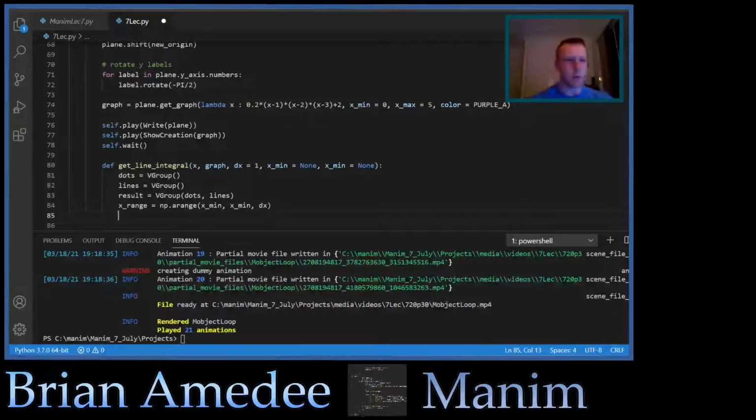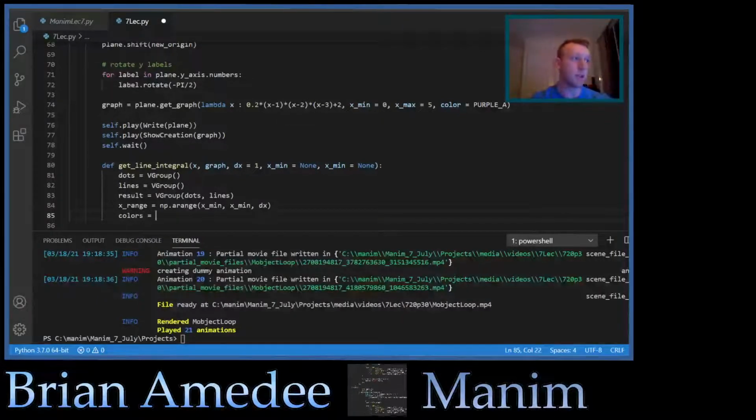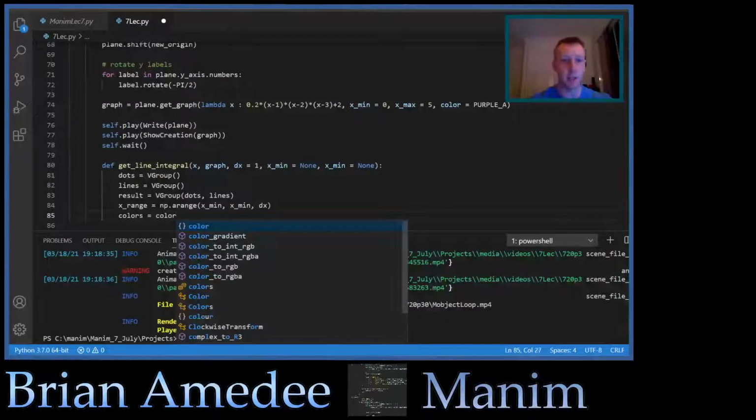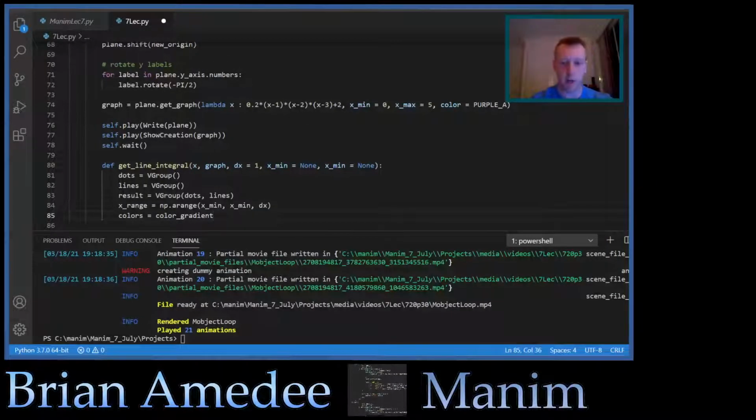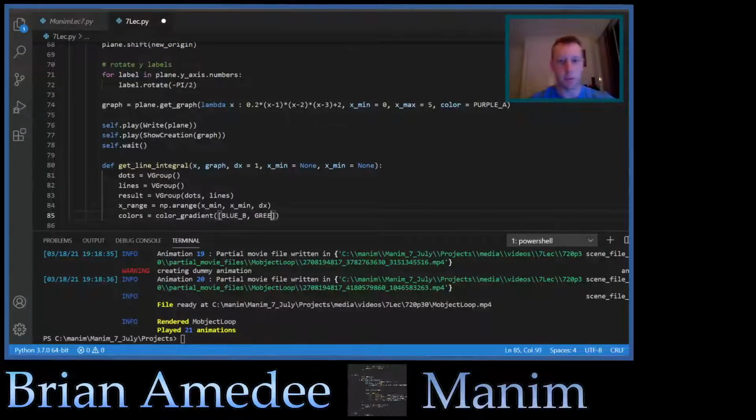Now, we also want to make some colors here, so I'm going to say colors. Again, I've completely ripped this from Grant, so some of this code might be a bit outdated, but it actually still works. Color gradient, and we're going to go from BLUE_B up to GREEN_B, and we've got the length of x_range.